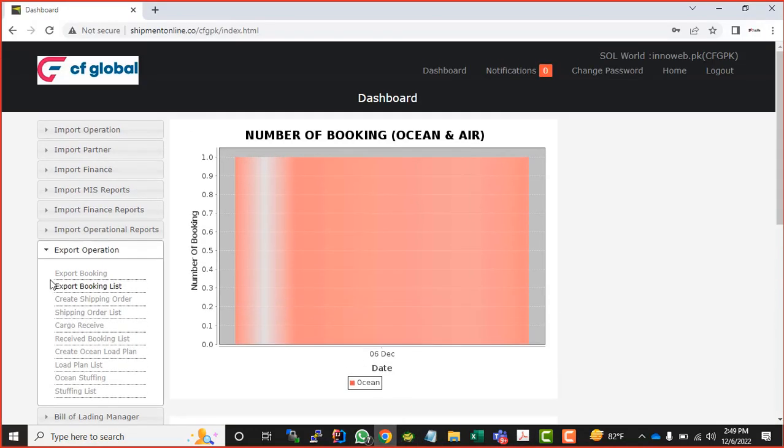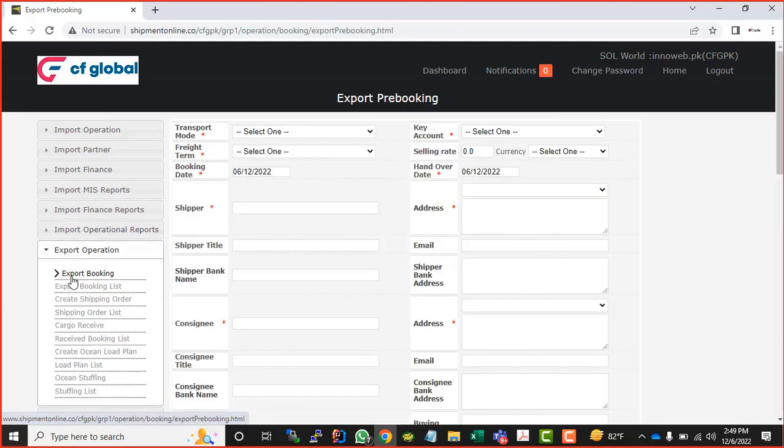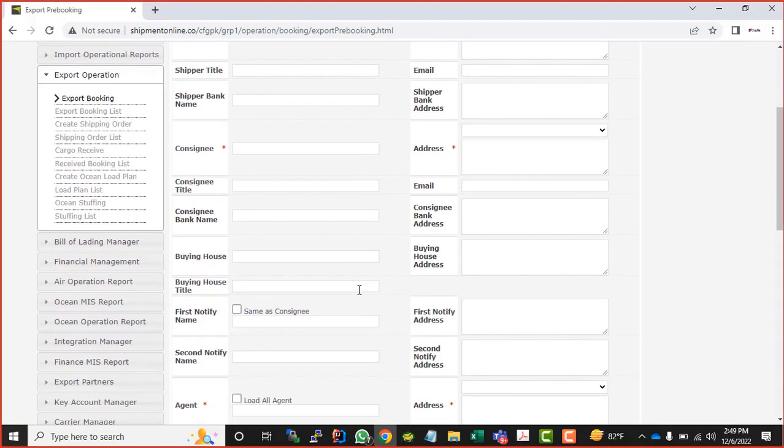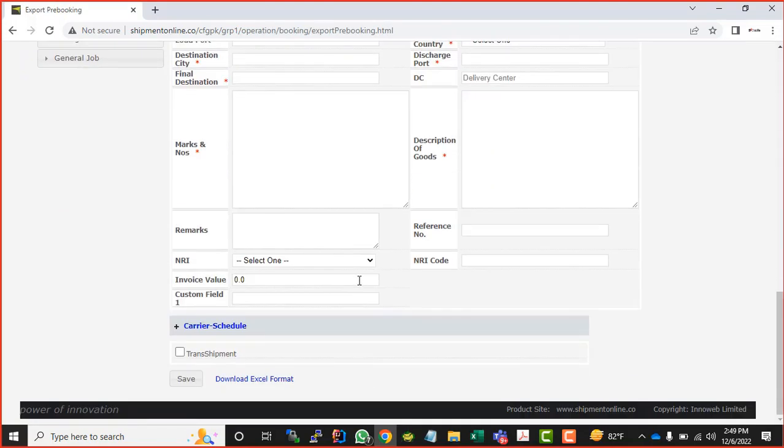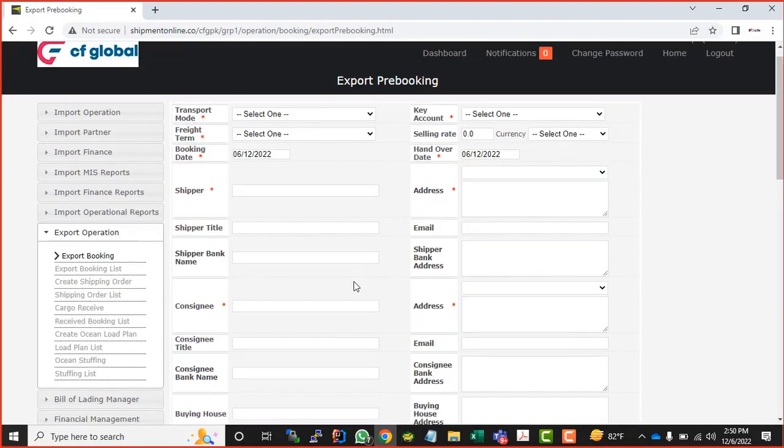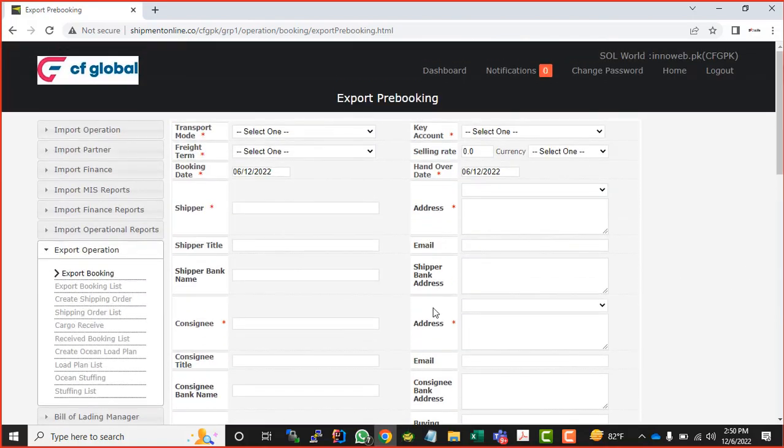So now let's start step one. Step one is creating an export booking. You can see the link. Click on this link, export booking, and you can see a form. This is the booking form. For creating a booking, we have to fill up this form.